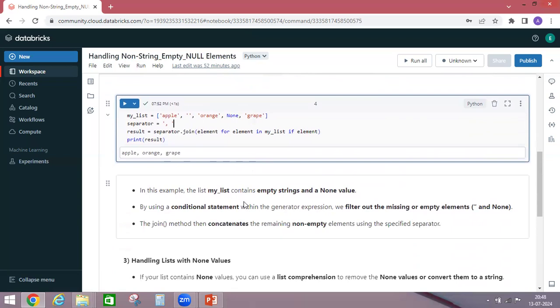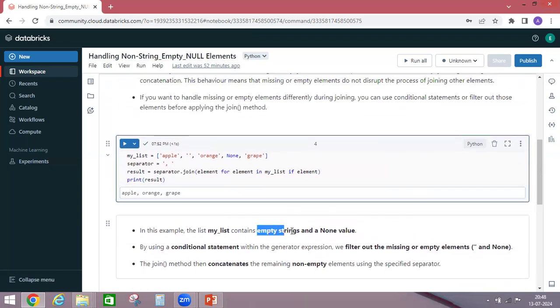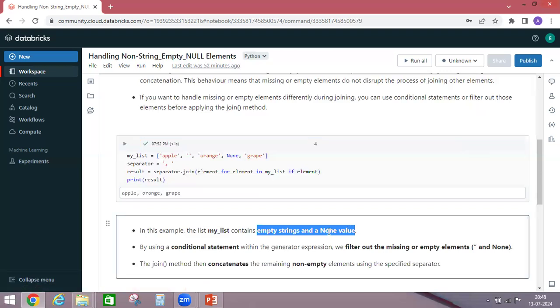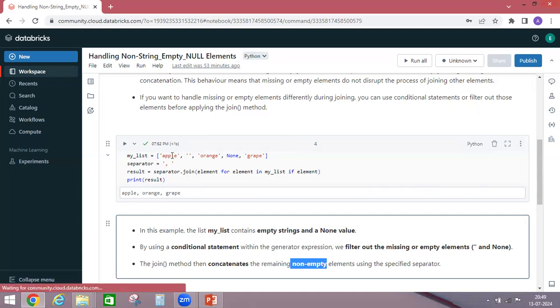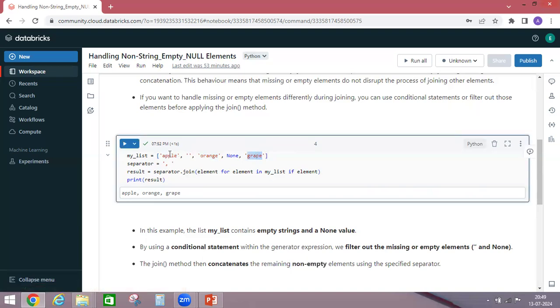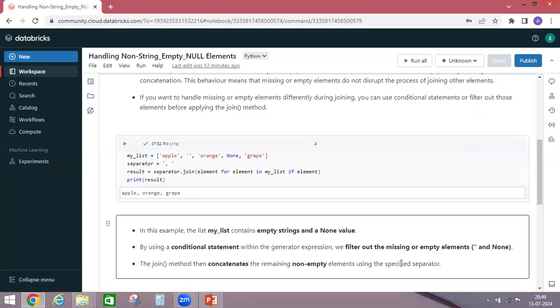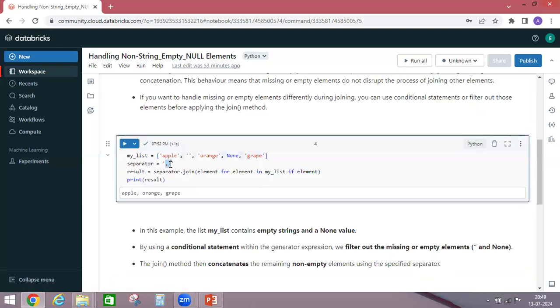So this is how the join command handles things while joining the strings. See in this example, same thing: empty strings and a none value. By using a conditional statement within the generator expression, we filter out the missing or empty elements. The join method then concatenates the remaining non-empty elements using the specified separator. The non-empty elements are apple, orange, grey. These three elements will be joined with the specified separator, that is comma with space.